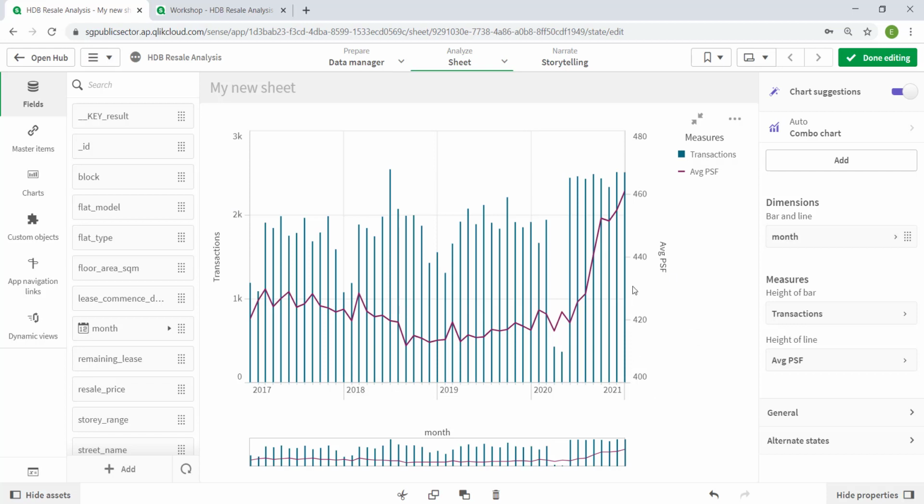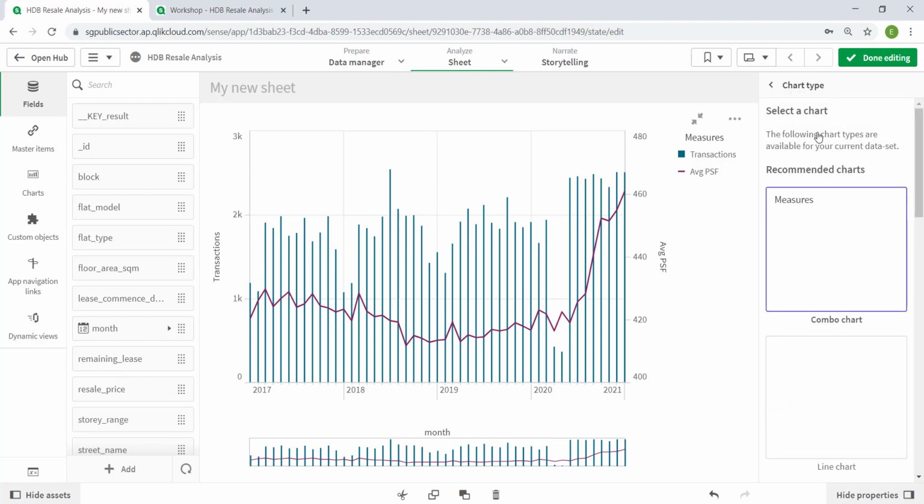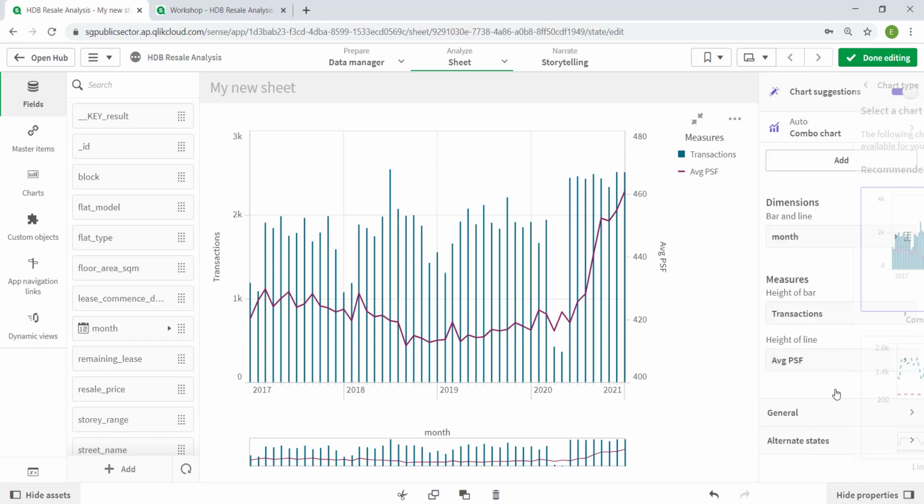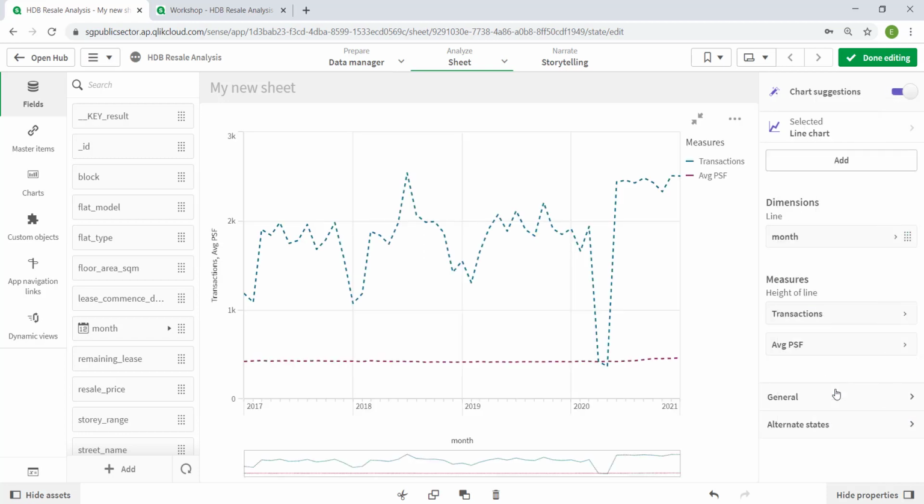So what happens if I put them on the same axis? Let's just simulate. Instead of using the combo chart, I use the line chart to simulate. If I put them on the same axis, for the number of transactions, you can still see the ups and downs. But for the average per square feet, it's very hard to see because it's hovering between 420 and 460.